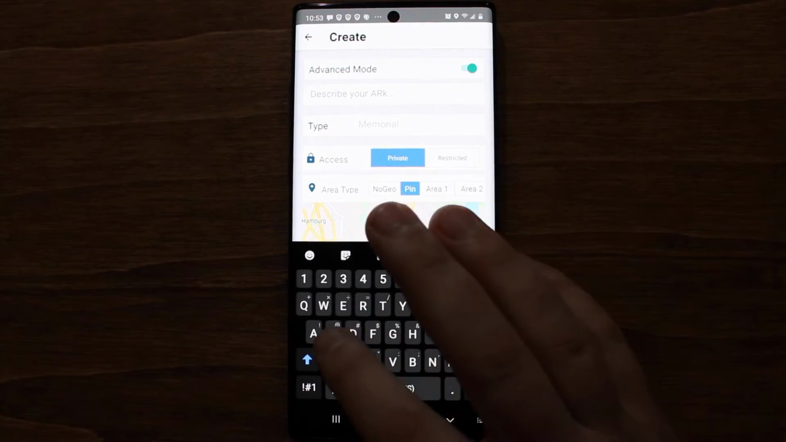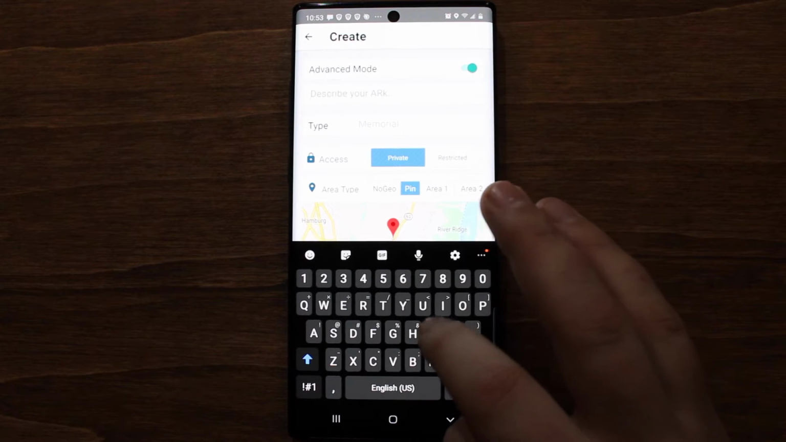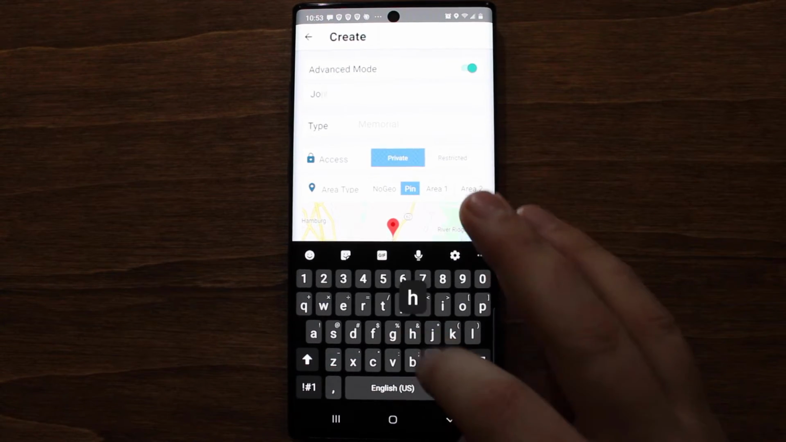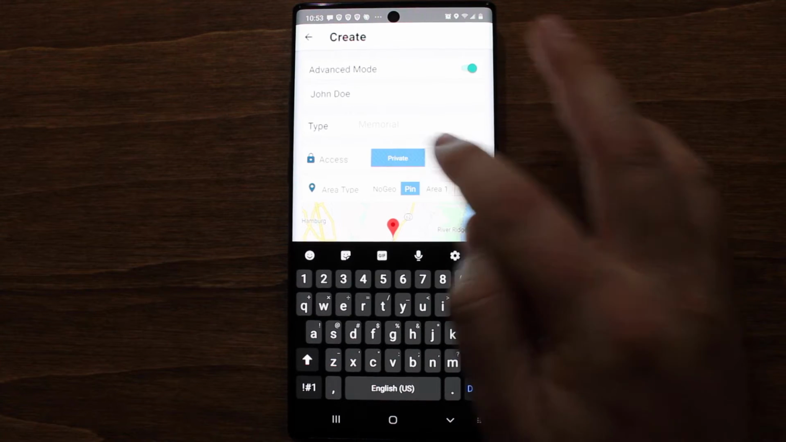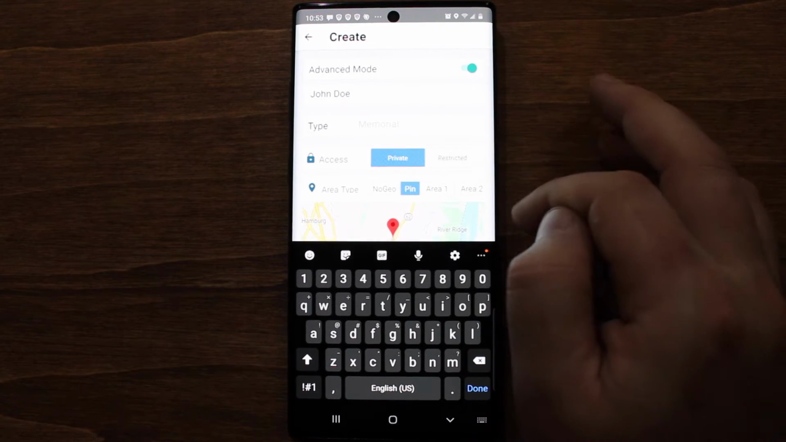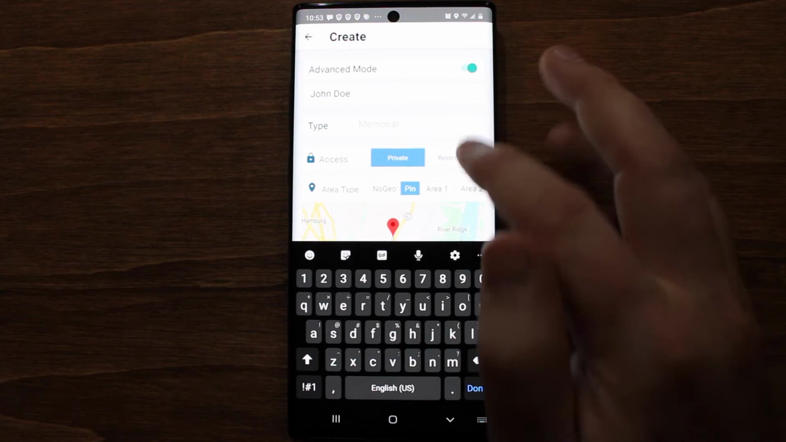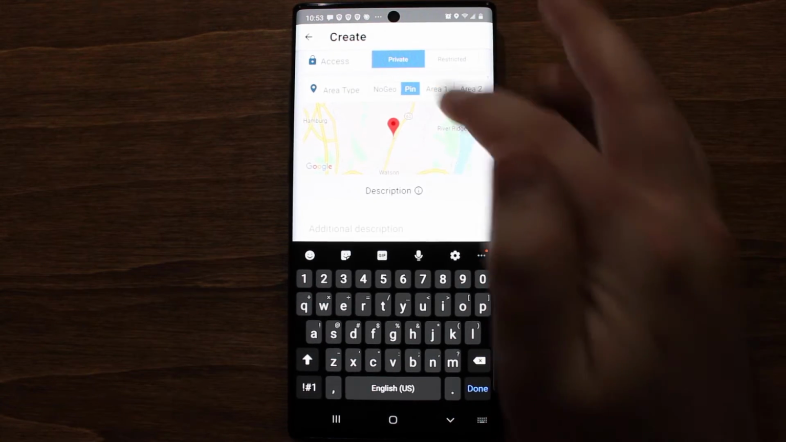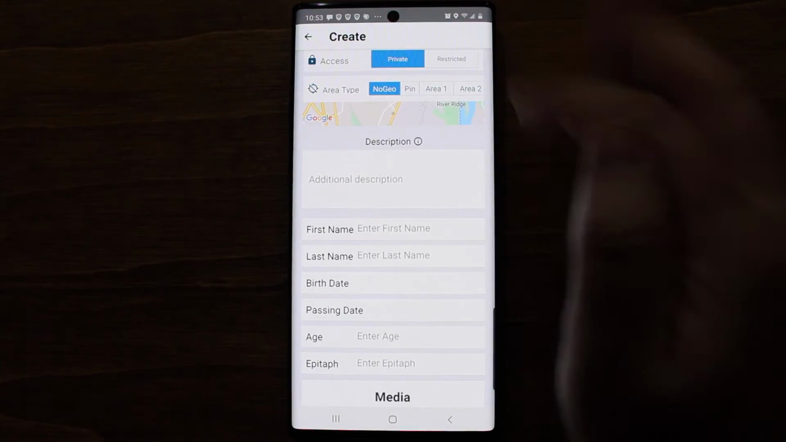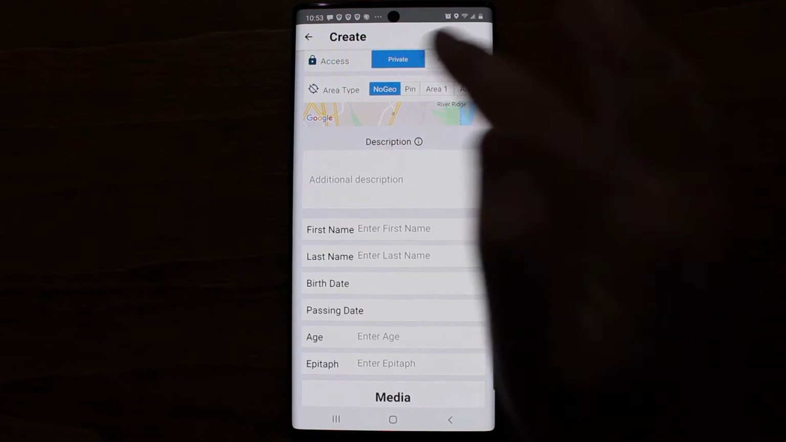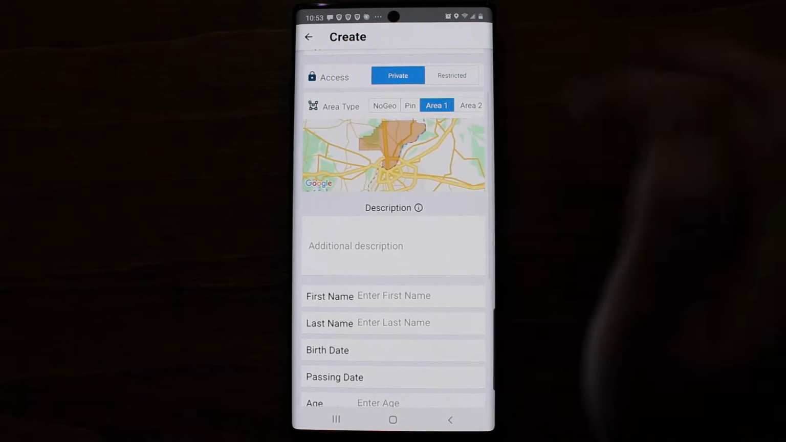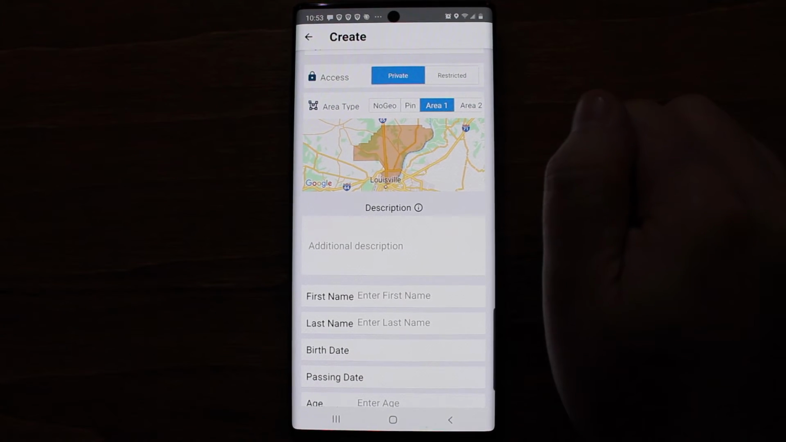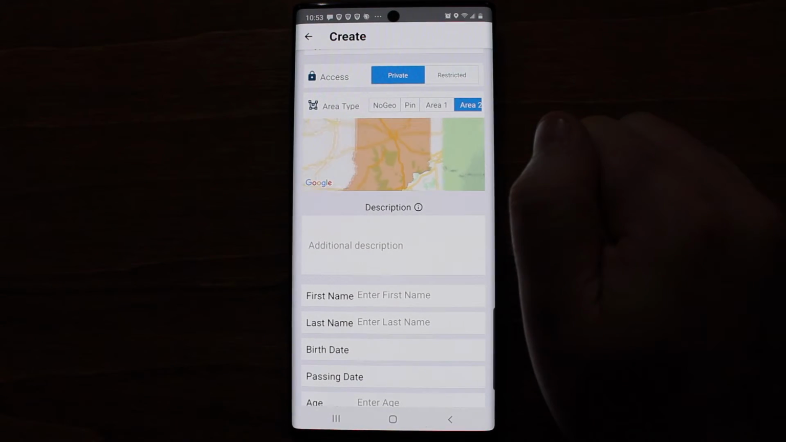Describe your arc. This is typically the name of your past loved one. You then can decide whether you want private or restricted access to your memorial. For the location, you can choose to have no location whatsoever. This means no one will be able to see exactly where it is located. Or be extremely specific and press pin, which will show exactly where it's located. Area 1 shows the county. Area 2 shows the state.